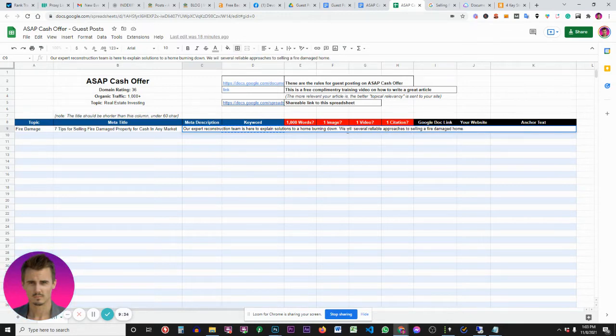We will list several reliable techniques to selling a fire damaged house. Boom. All right, so just changed up just a little bit. Obviously, if you go look at a couple meta titles, you can make it even more creative.